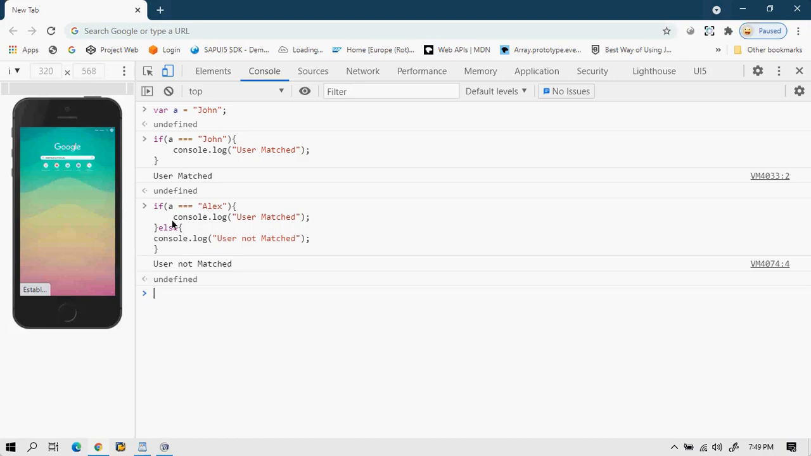Why? Because the first if condition statement was not successfully satisfied. That's why only the else part is executed. Okay, so is this clear? If and if else.